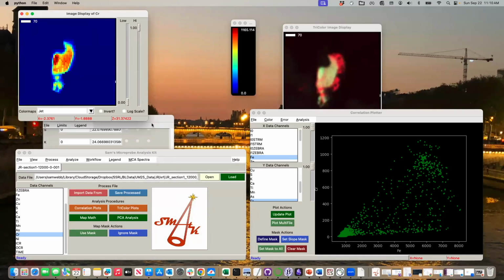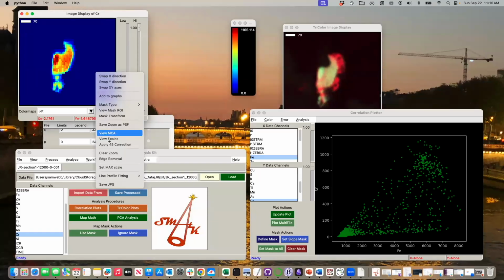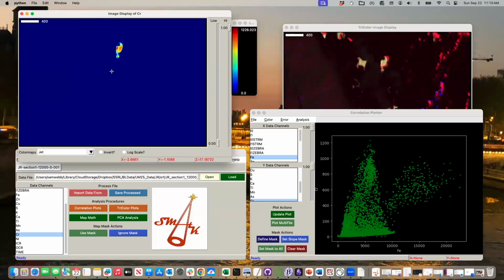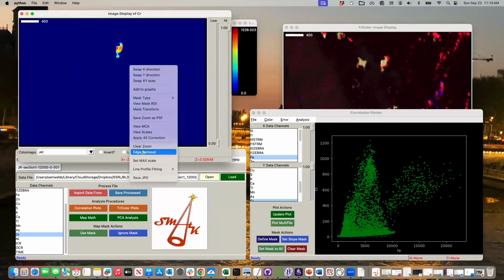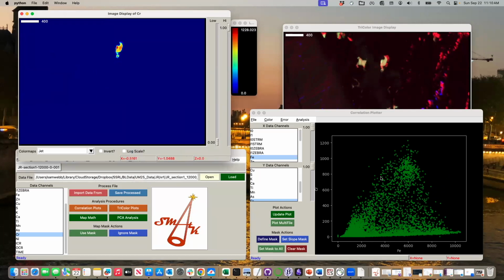That's applied that mask and I'm all good. I can clear the zoom and edge remove again. I just see my little mask here. But now I'm really curious to know where that particle that I drew a little mask around lies in this space.